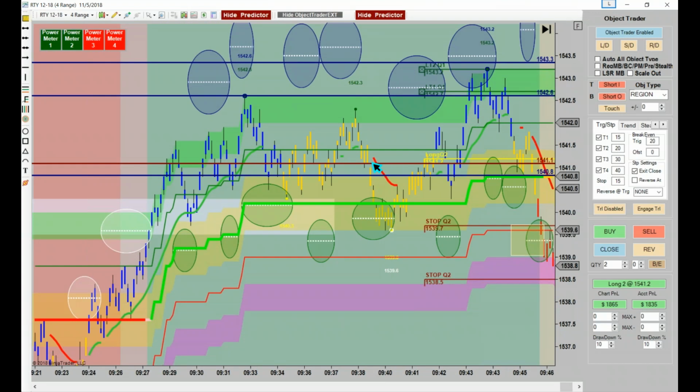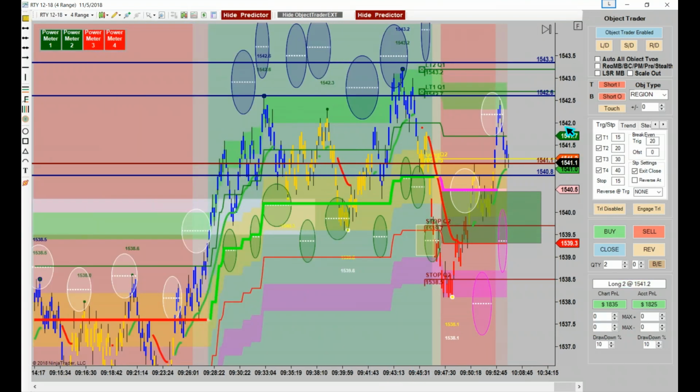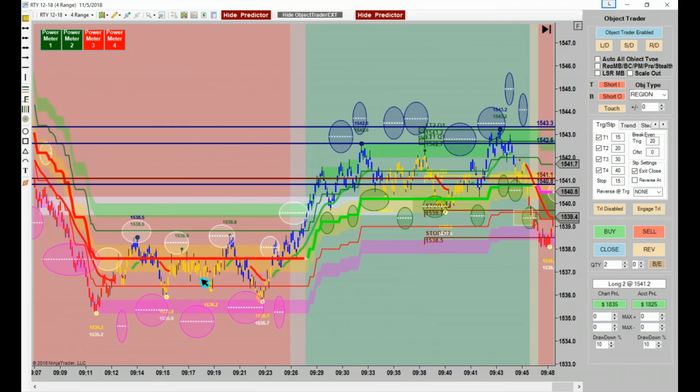See, like right here, for instance, you had a red stealth, and then you had another red stealth, and look what they did. They actually pounded it. Now you had a green stealth and another green stealth, and now they're taking it up. Okay? You're going to see that over and over and over. Look at this over here.